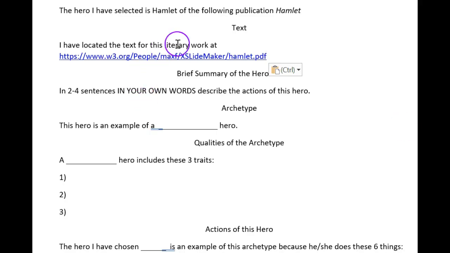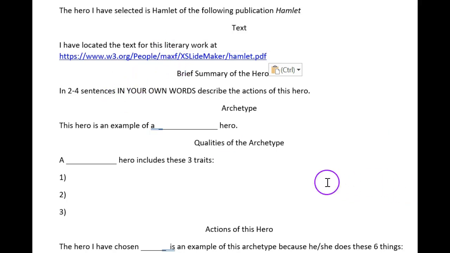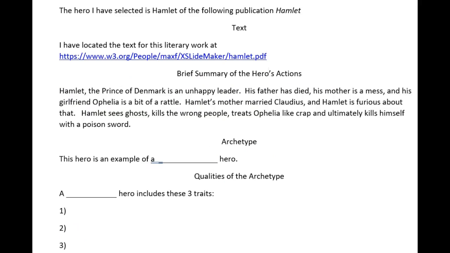So it asked me for the URL for where I located the script, and I've added that right there as a working URL. Now I'm going to briefly summarize the hero in 2 to 4 sentences. Make sure they're in your own words. So this is informal. It's in my own words. I know that I'm going to formalize this when I write my final essay.